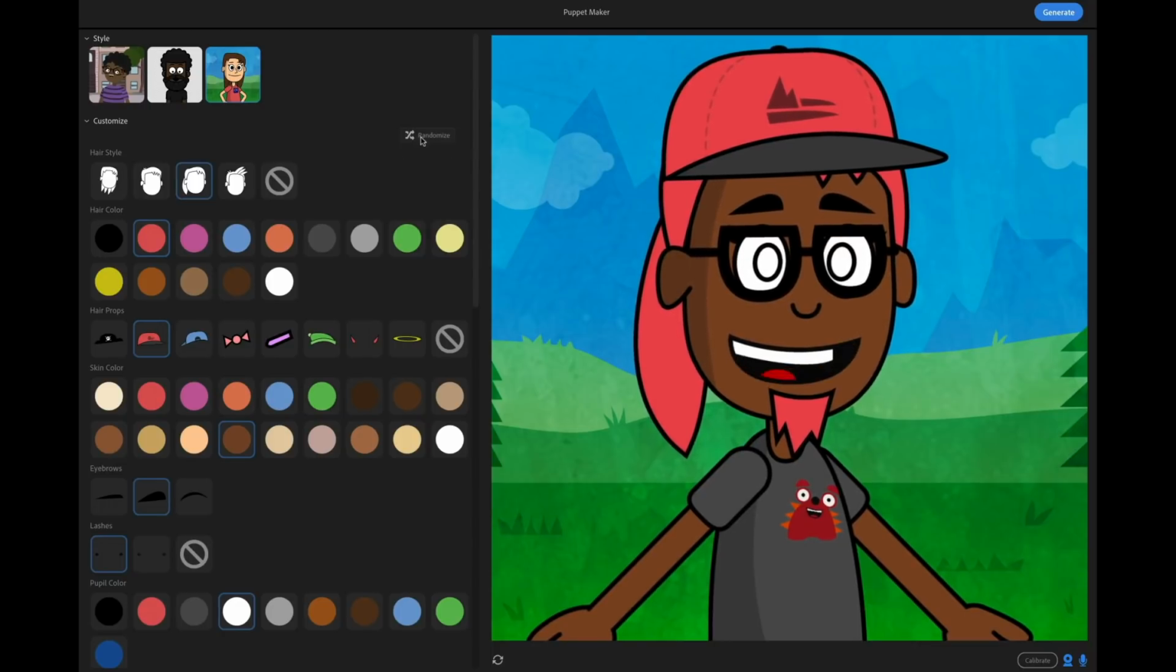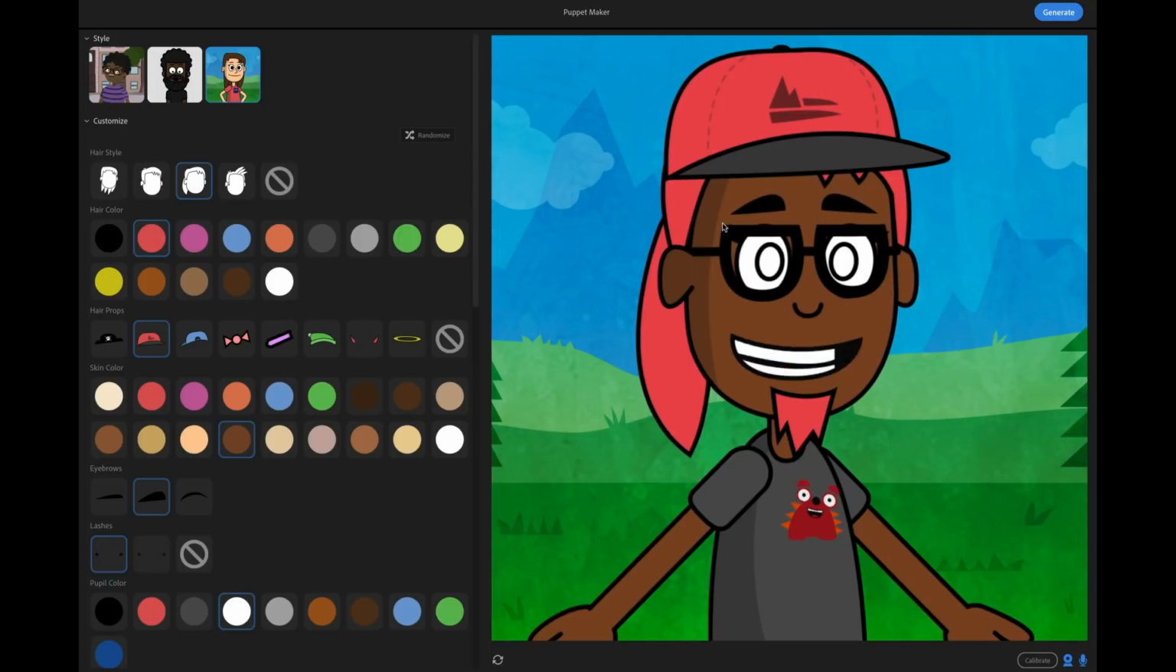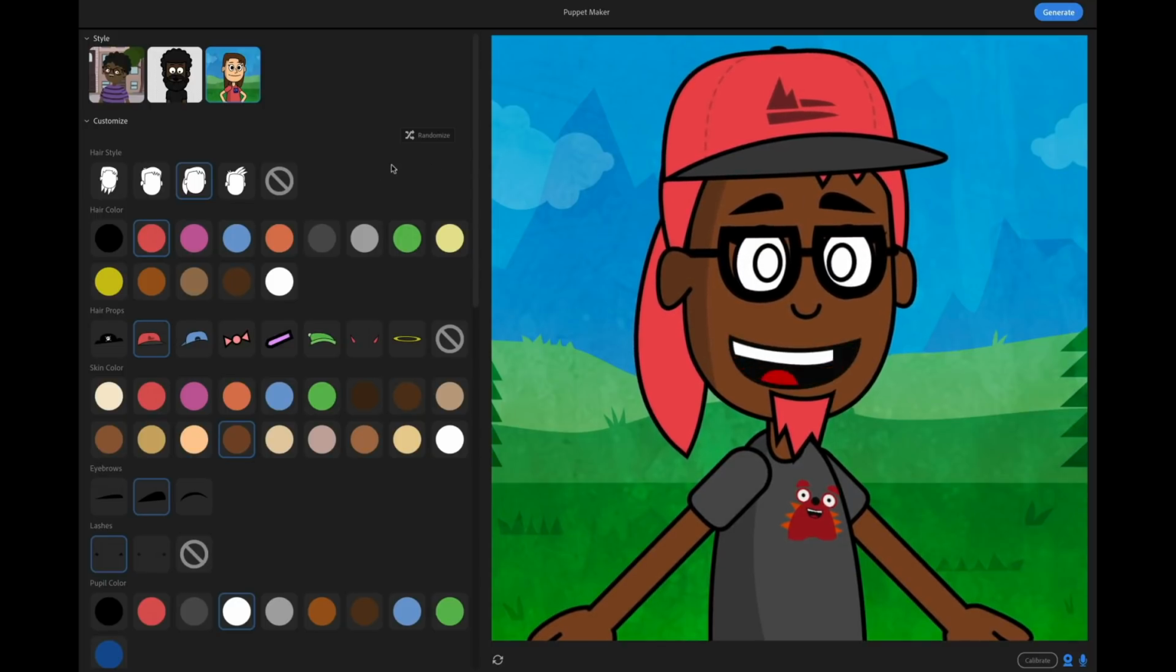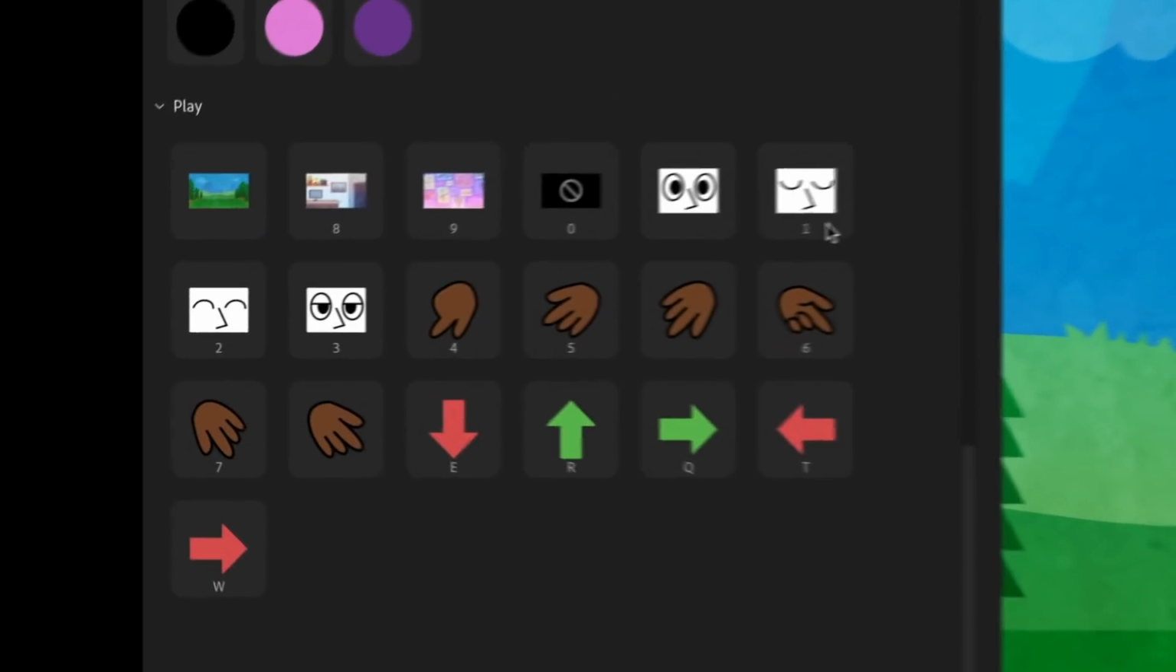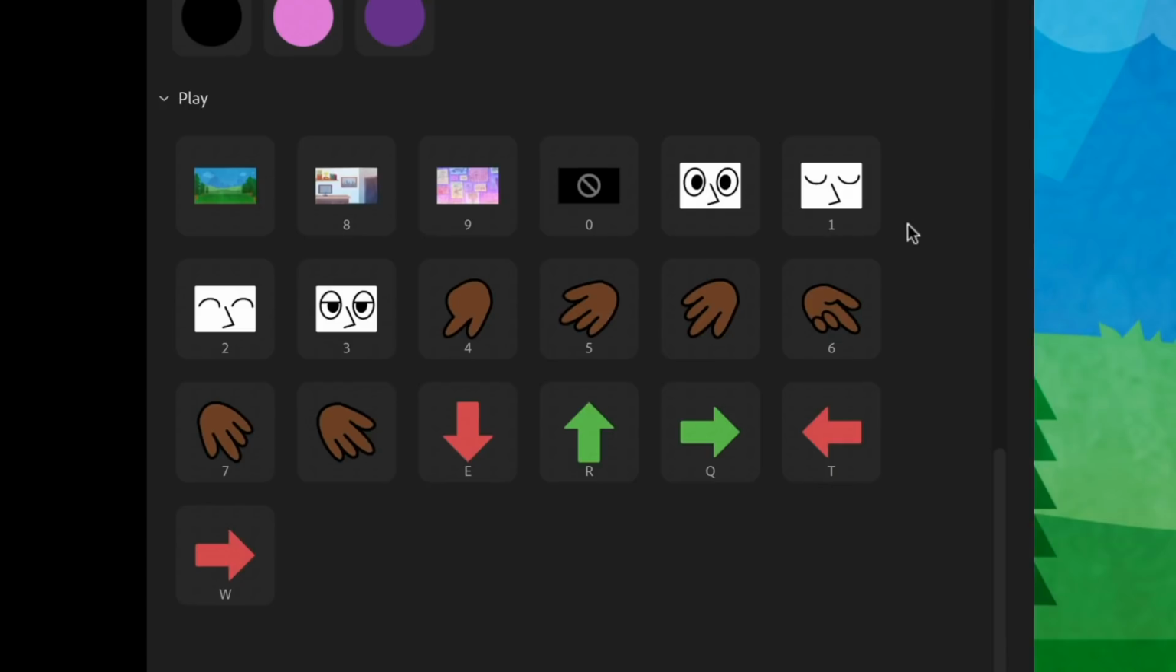And you might use this as a nice starting point to say, okay, I like some of these features, but maybe I'm going to change the pupil color or the shirt design or the hairstyle or something like that. So once I'm happy with how my character looks, I can go down to the play section just to test it out with some triggers.